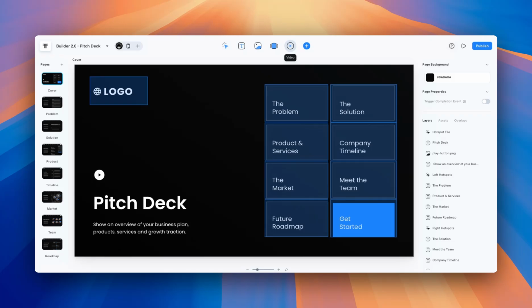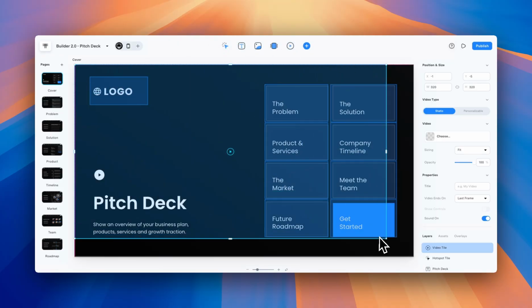The video tile lets you have more flexibility with how you bring in and serve up multimedia content within your presentations. First off, we typically see creators setting a video as the cover page background to set the tone for their presentation. You can start by dragging the video tile onto the canvas and size it to go full screen.